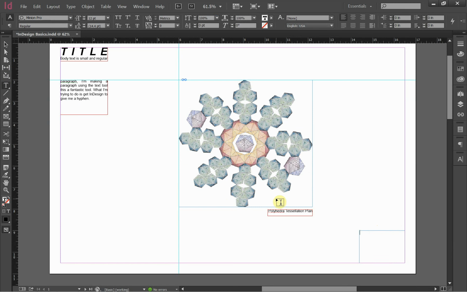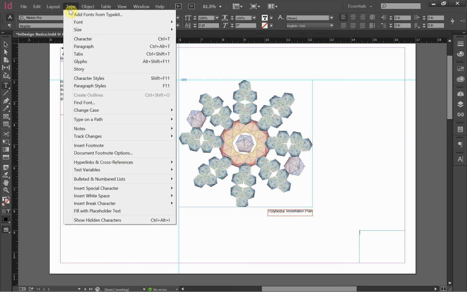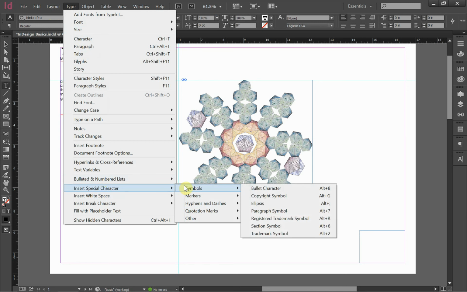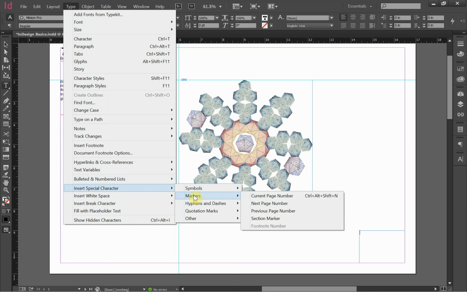So I made a text box, is the first thing. Second thing I'm gonna do is go to type, and I'm gonna go down to insert special character, and I'm gonna go down to markers. So I could use current page number, which will be 1. I could use next page number, or I could use previous page number.